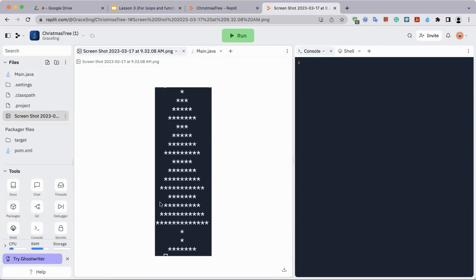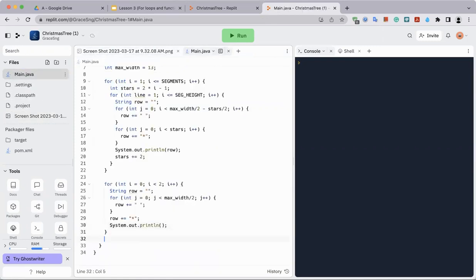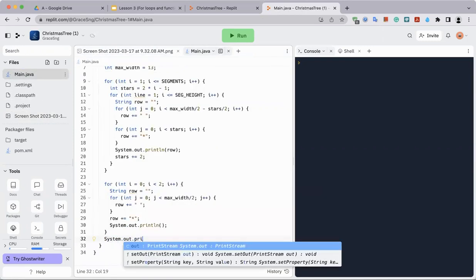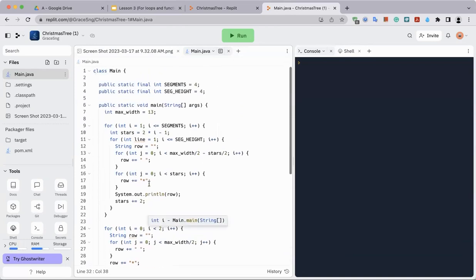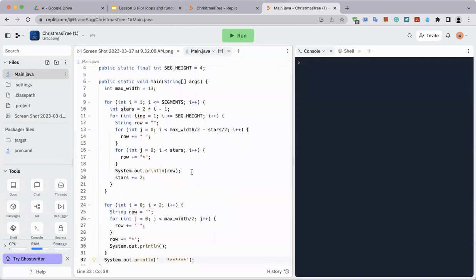Now we're just going to print out the final base. We can just do this explicitly. It's just 3 spaces and 7 stars. All right, there we go. So take a quick look over this code and see if it made sense to you.